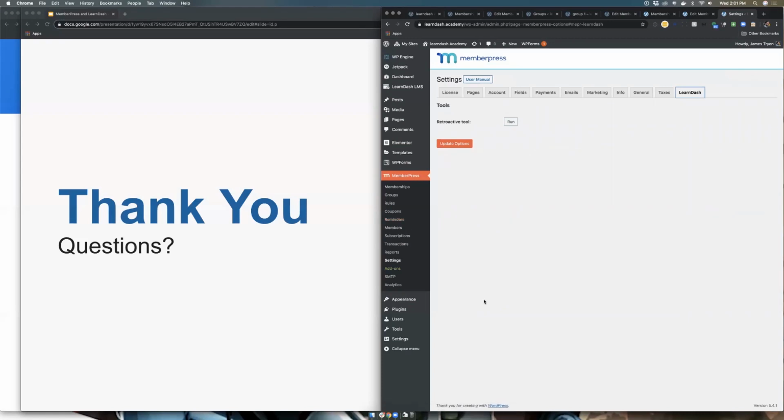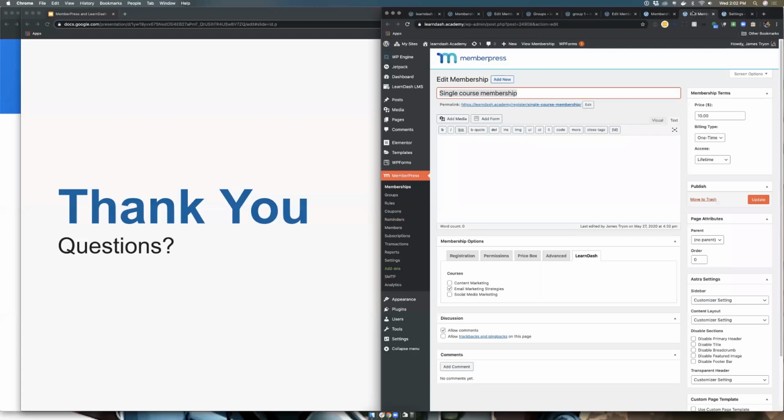Yeah, and there's a follow-up question. If all those were available individually as well, you need a membership for each though. Yeah, that's correct. So that'd be the same thing for WooCommerce, for example. If you wanted to sell each course individually with a product in WooCommerce, you'd have a product for each course, and then you'd have one product that when you purchase it gives you all courses.